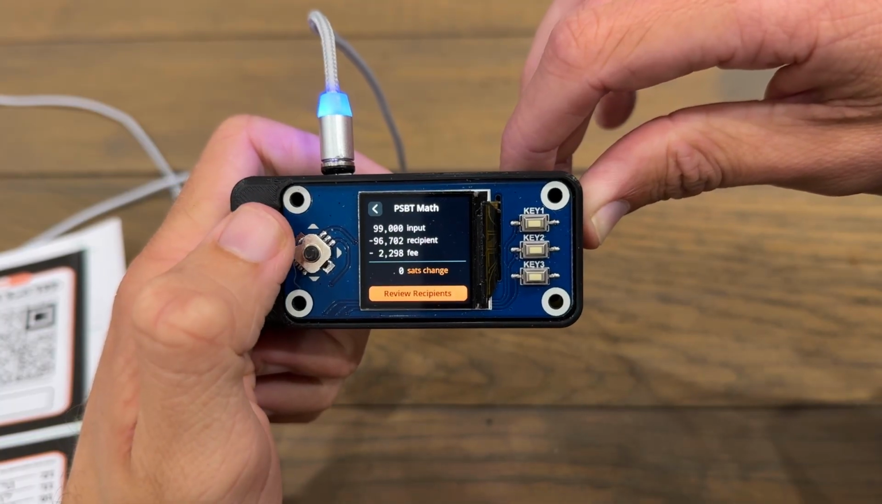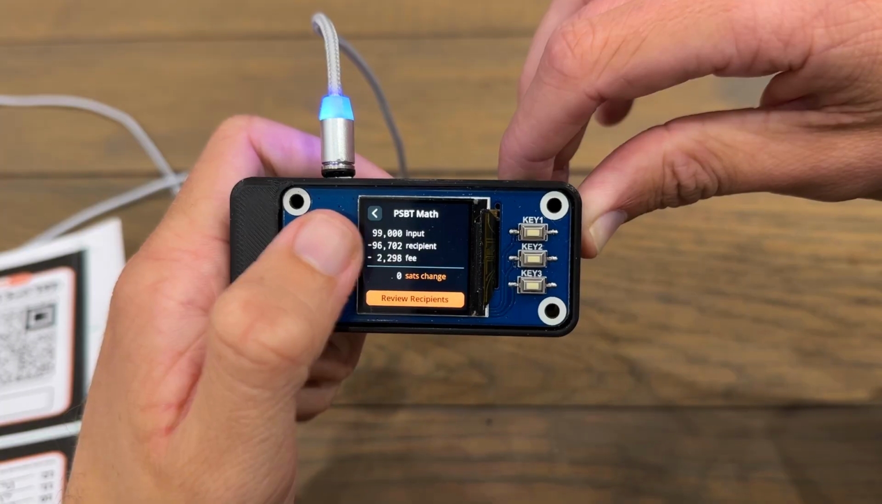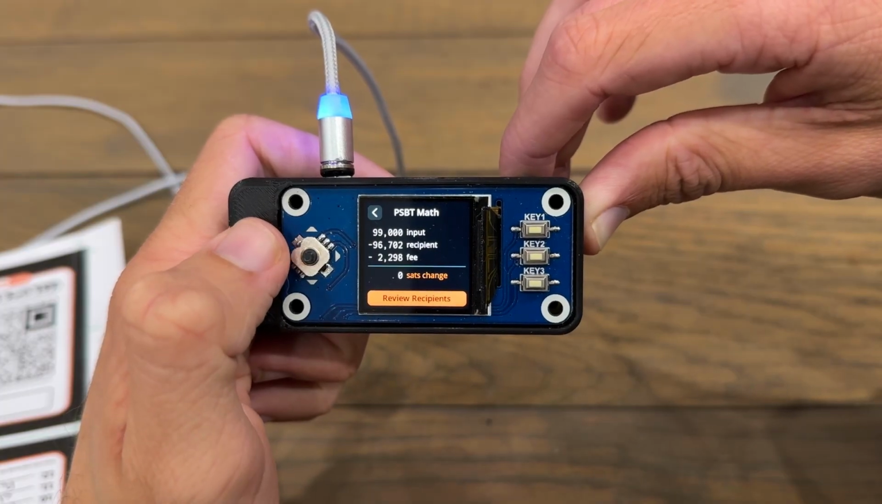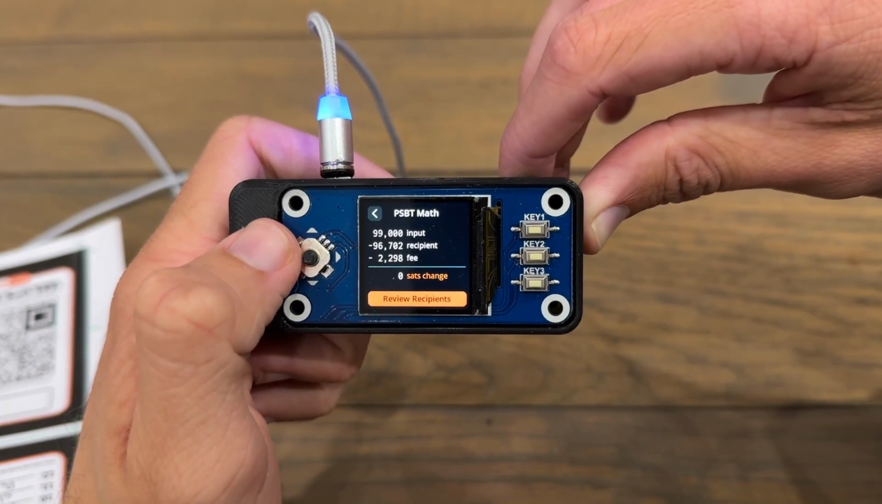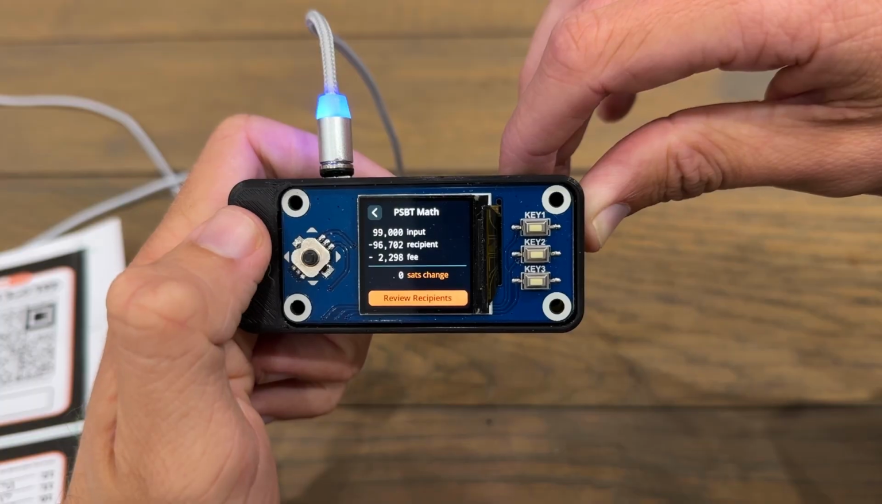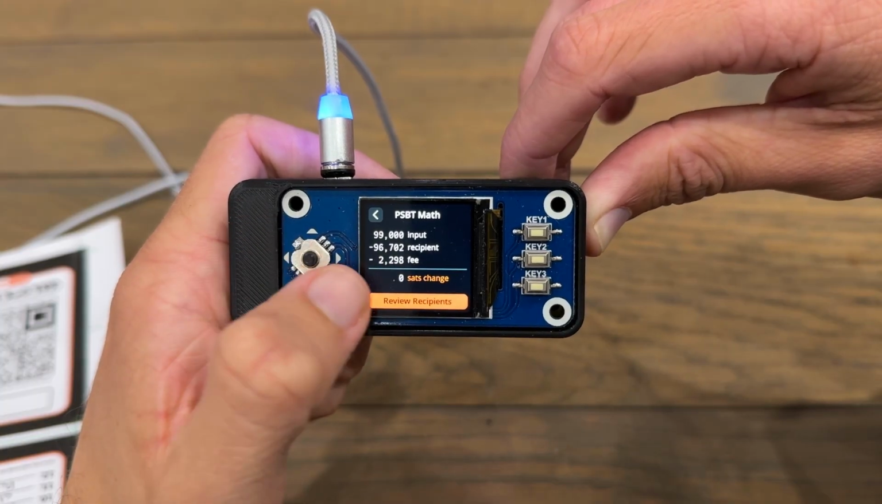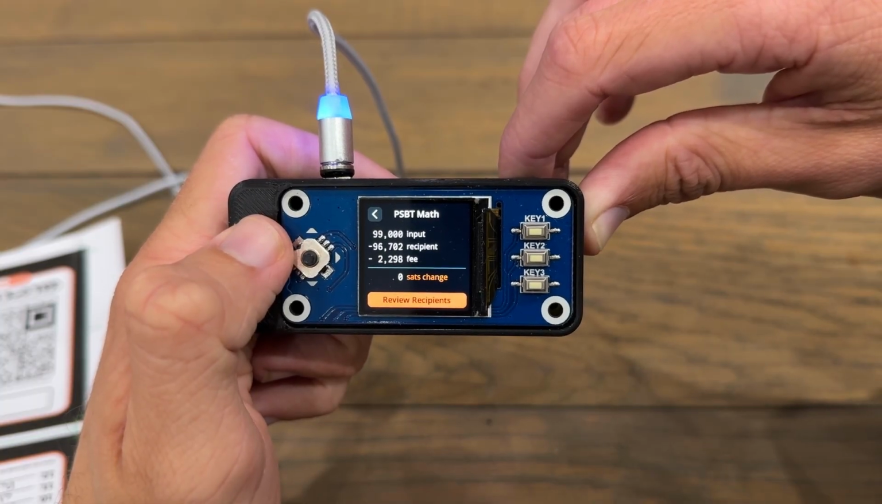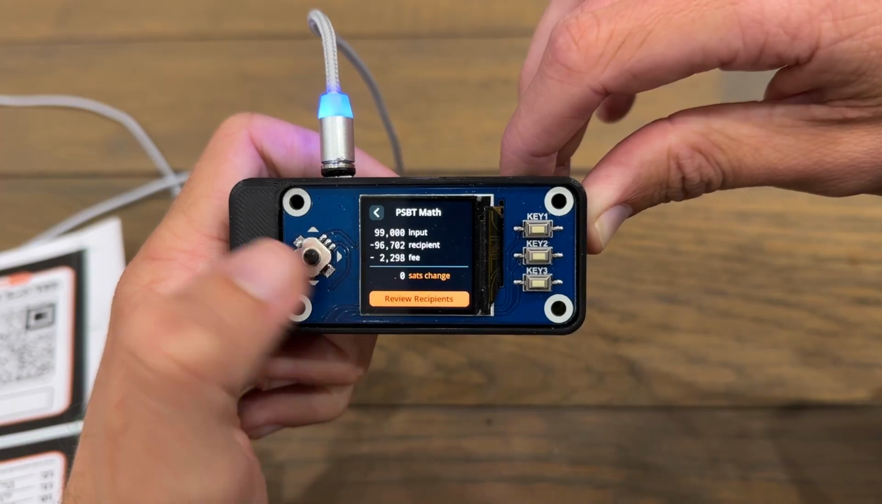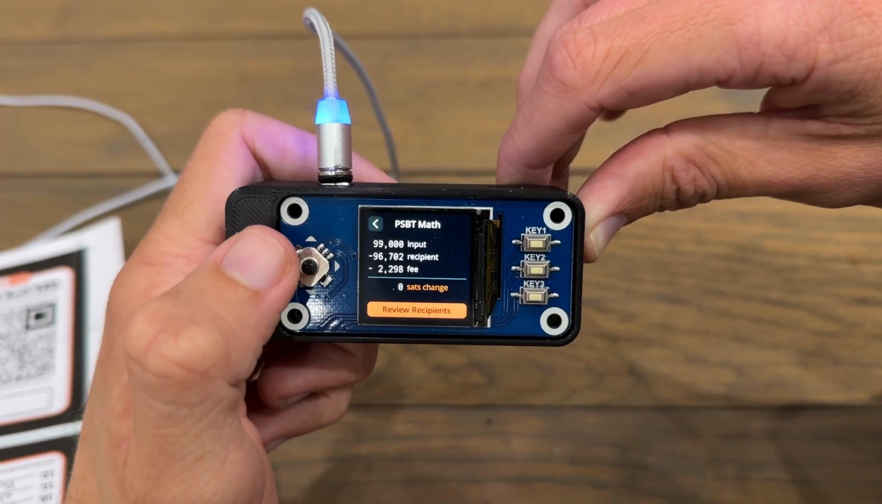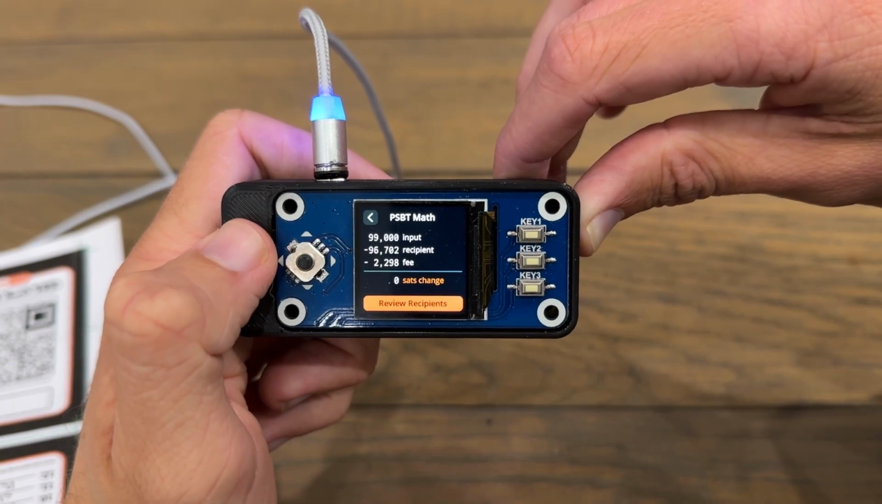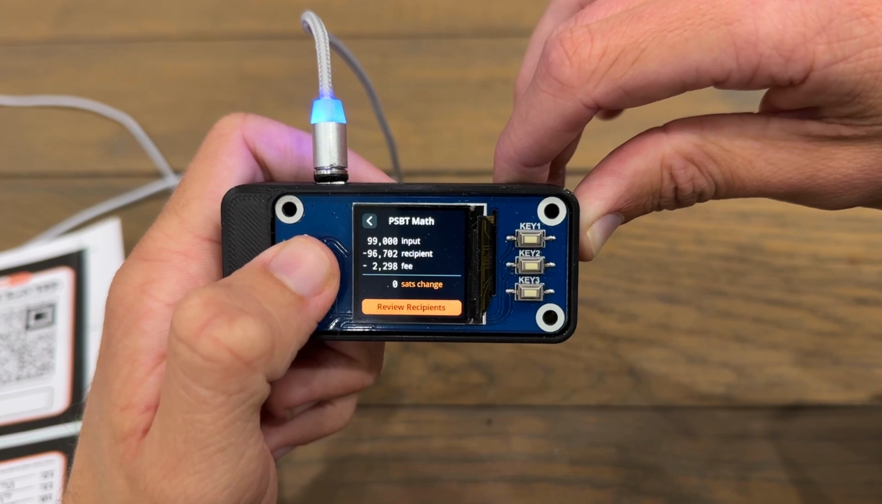And now it's just showing me more details about this transaction. The input is 99k sats. The recipient will receive 96,702 sats. And the fee will be around 2,300 sats. And I'll receive no change from this. So that is fine by me. Everything looks good. So I'm going to click review recipients.